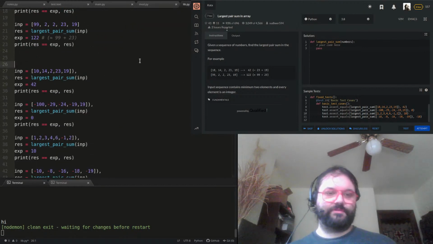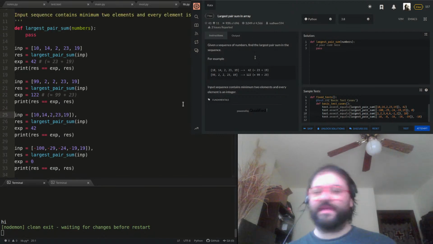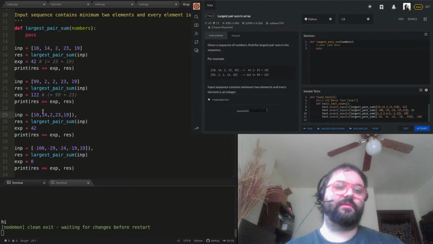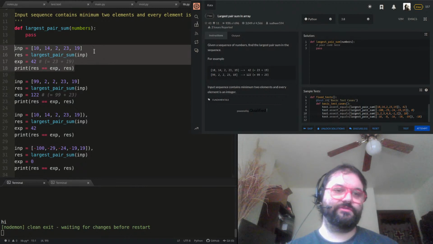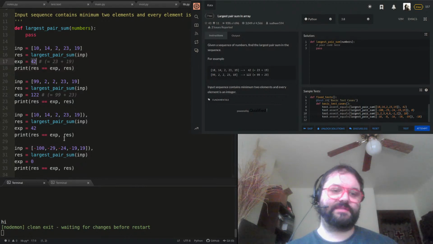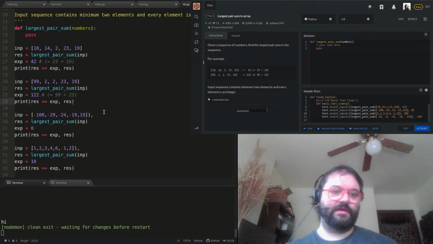Okay, cool. So we've got a whole bunch of tests. And it's always a good idea, especially when you're using somebody else's tests, to give them just a quick look. For example, I see this one I think is exactly the same as my first one up here. 10, 14, 2, 23, 19, and our expectation is 42. Here we've got 10, 14, 2, 23, 19, so this one's the same. We can just get rid of that.